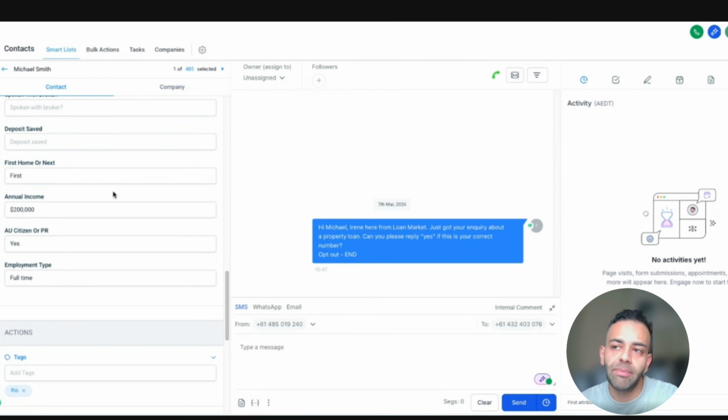But some of those questions might be like, are you a first home buyer or a next home buyer? What's your annual income? Are you an AU citizen or permanent resident? And then also, what's your employment type? Okay, so the assumption here is that on the quiz itself, he's already answered these specific questions. And then once he's answered those questions, he then receives an automatic text message which goes through to his phone like this.